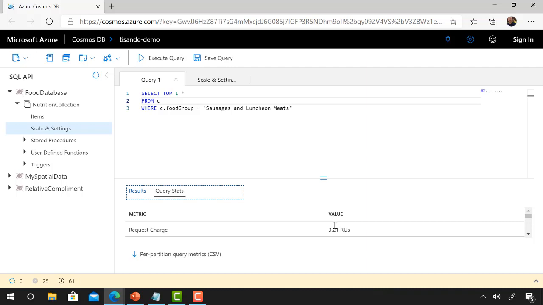So if you have a small amount of data, cross-partition queries maybe aren't worth worrying about too much. And if you have a small amount of RUs, probably not worth worrying about too much either. But if you do have a lot of data in your container and you're running a certain kind of query really, really frequently, this is definitely something you'll want to think about as well.